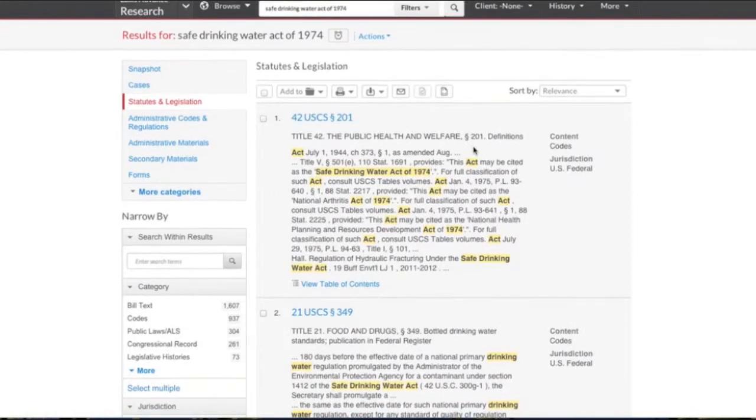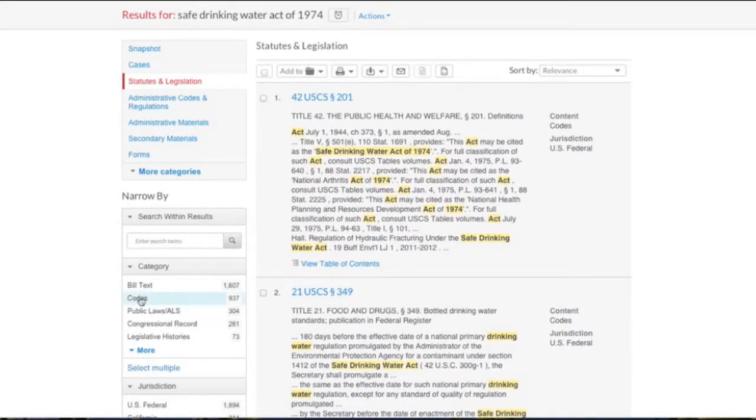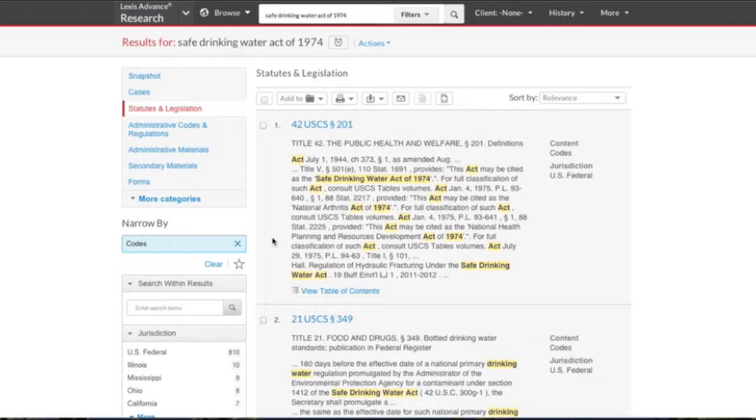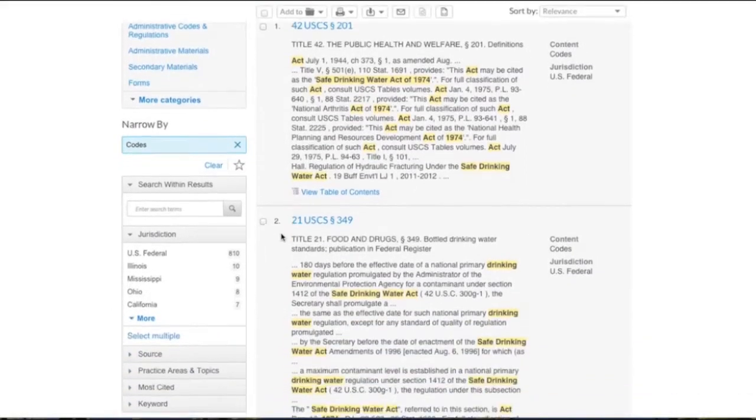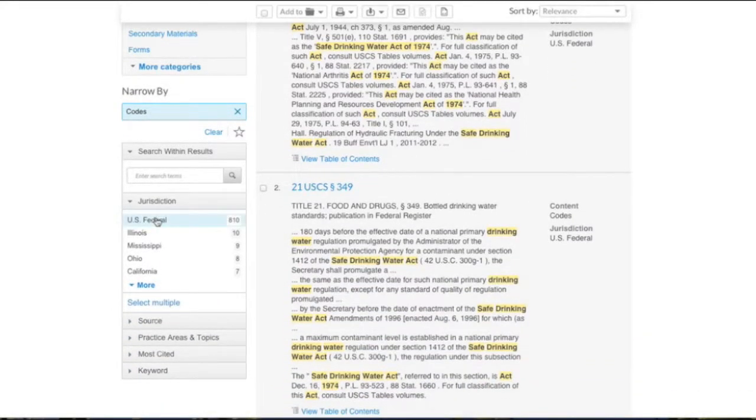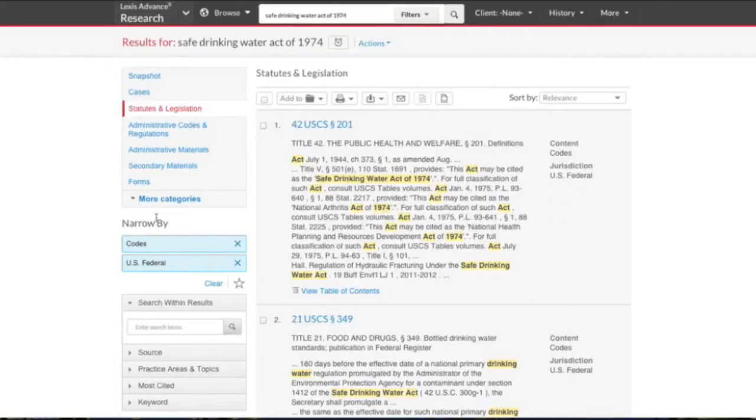Once I get to the statute, the first thing I like to do is to really narrow it down to the code, because I want to limit it to just the materials that I would actually cite to in a case. I don't want to get pending legislation or bill text that wasn't actually passed into law. From here, you can further narrow down your sources. So for example, if you did want a U.S. Act, you could narrow it down to the U.S. federal materials. Similarly, you could have found the regs by going to administrative codes and regulations.